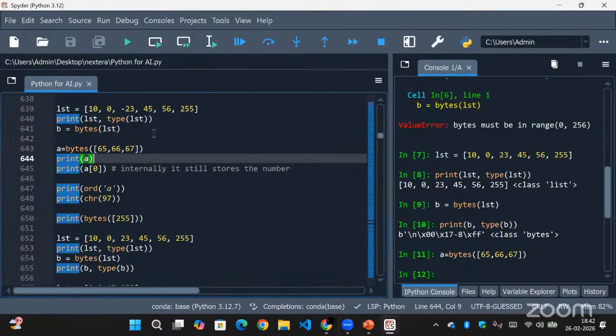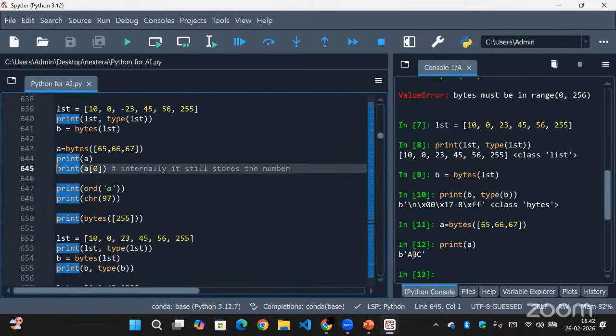After assigning, let me print A. Okay, as you can see, we got the output B, A, B, C. So here, 65 is printed as A, 66 is printed as B, because the byte value 66 in ASCII is the character B, and 67 is printed as C. So that is how it is mapping.